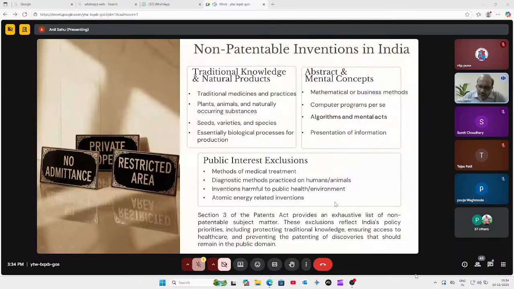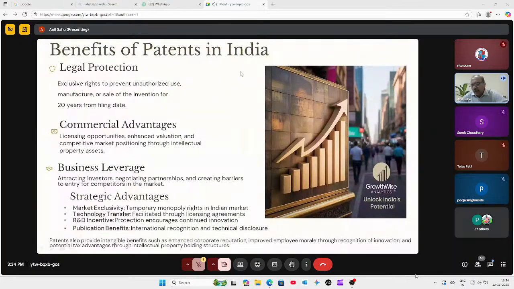Okay, so for healthcare, preventing patenting, the disclosure should remain in the public domain. Okay. So the benefit of the patent, why you should go for patenting, that is a very important thing.